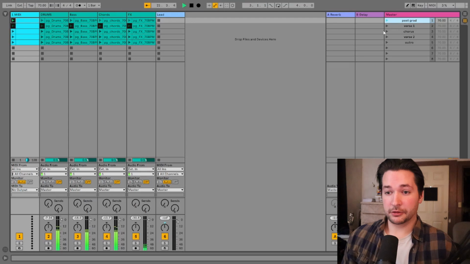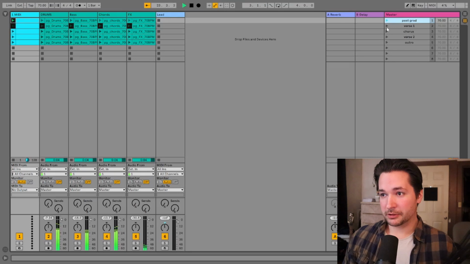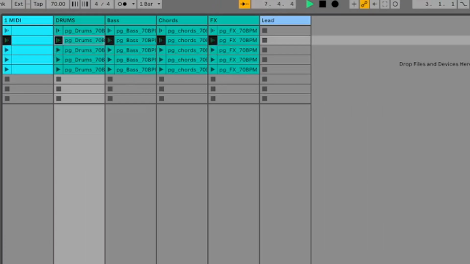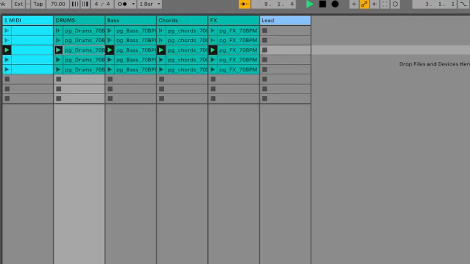And depending on how the loops are set up, you probably want to do that at the end of the loop. So rather than in the middle, because it might sound abrupt. But if I click this towards the end, just a nice smooth transition. And you might have noticed that if I click it, it doesn't start right away. It goes to the next bar.